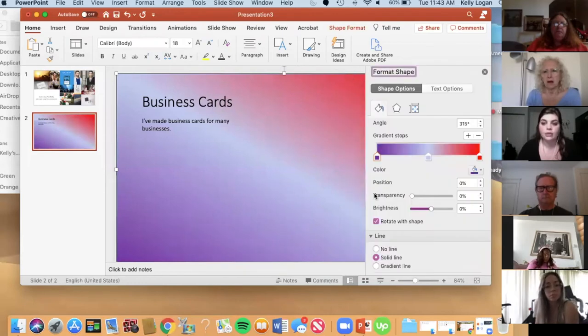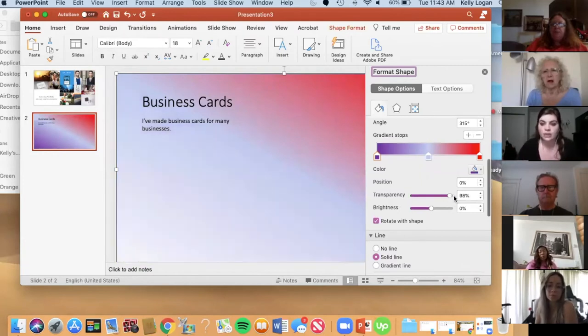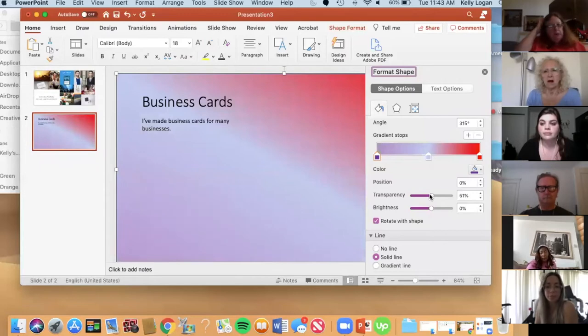And then go right here to transparency, 0%, meaning that it's not transparent, and then 100% would be that it's very transparent. So this, maybe I want to make it 50%. So I can drag it, I can change it here, or I can just type in 50%. Does that make sense? Okay.